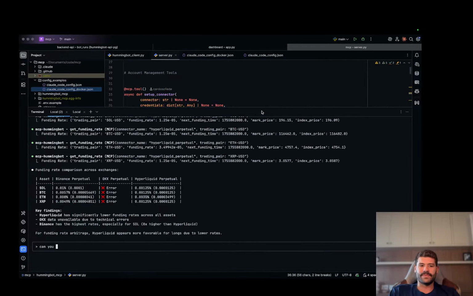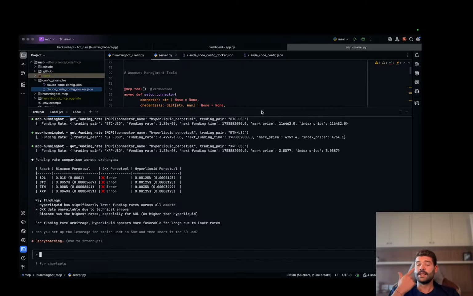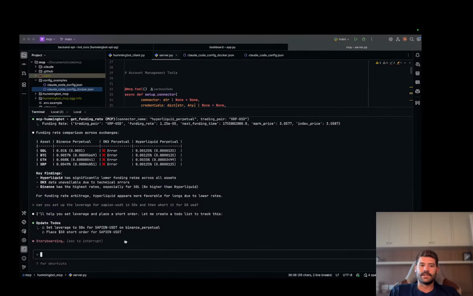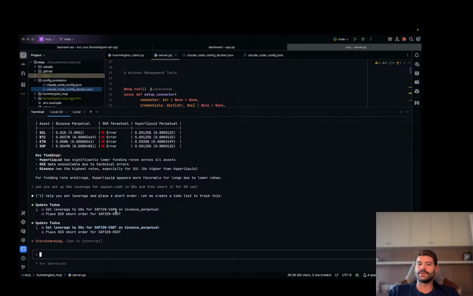I will say, can you set up the leverage for Sapien USDT in 50x and then short it for 50 USD? Let's see what he's doing. So see the leverage right now is 20. So he will say, okay, I have these to-dos. I will set the leverage to 50, and then I will place a $50 short on Sapien USDT.